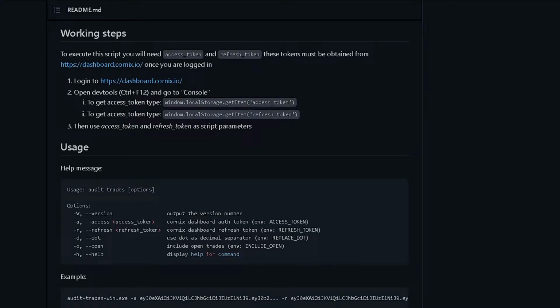Okay guys, welcome to a quick video on how to use the script to generate your statistics. This script can be used for any Telegram channel that is connected to Cornix. One side note is that you do need Cornix Pro in order to use this script, because you need to have the web version available, and this is only in the Pro subscription of Cornix.